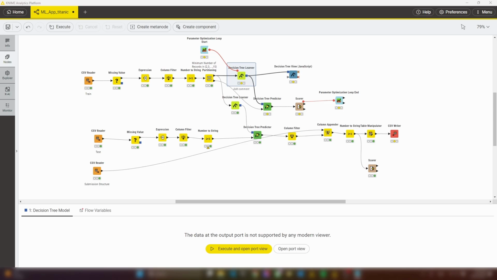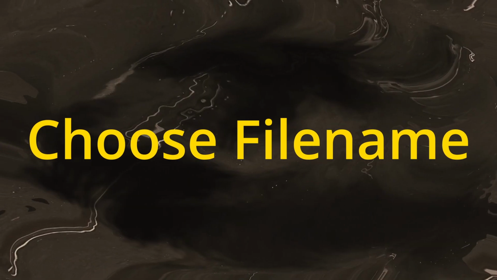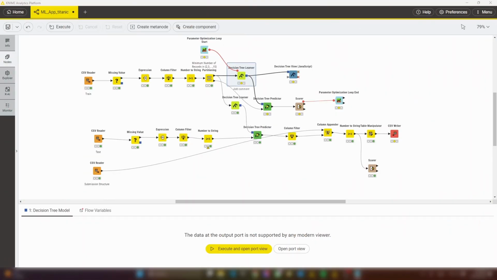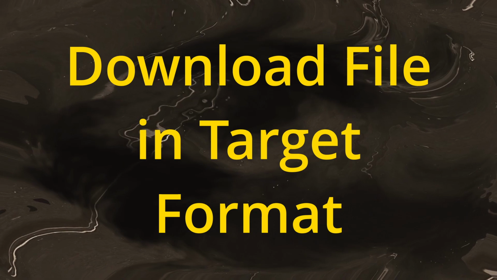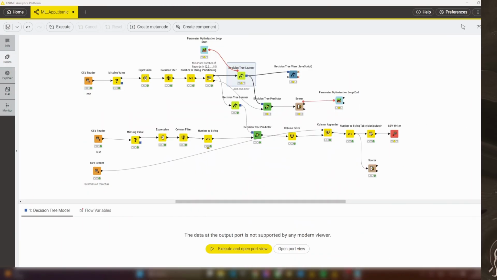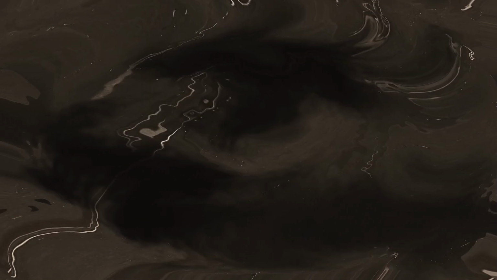And last, I think I want the user to be able to decide the file name, and if we find time, I want the user to be able to download the submission in the format that is required. So without further ado, let's start making some changes.